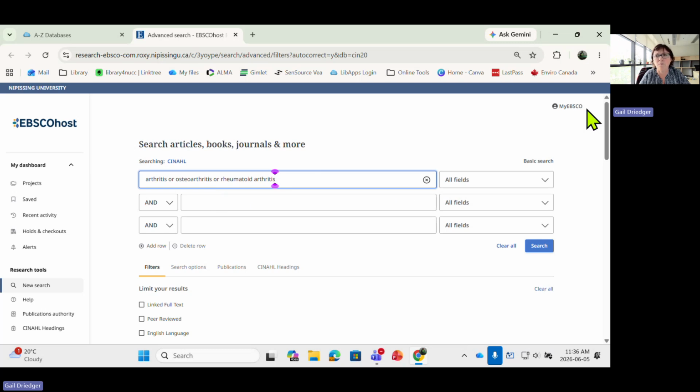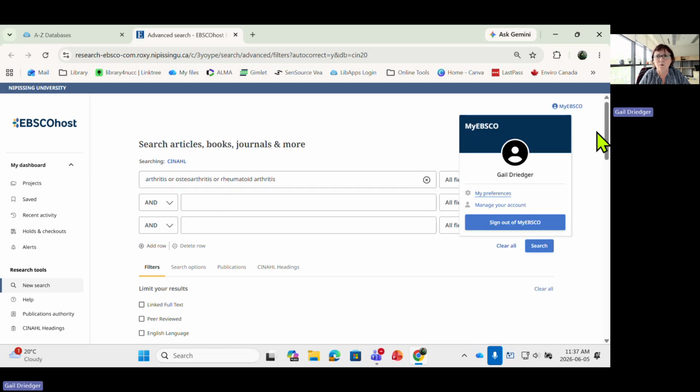Another tool I want to point out while we're in the EBSCO databases is this little My EBSCO option over on the side. Now, if you are starting out new and you've never used an EBSCO database before, you can go in, and right now I'm signed in, you can see I'm already signed in with my name. But if you weren't, it would give you an option for either logging in or setting up an account.